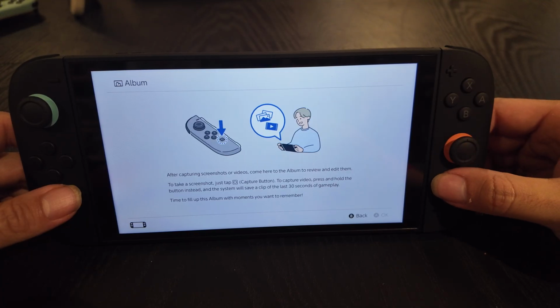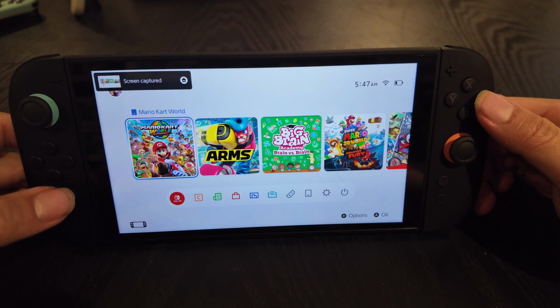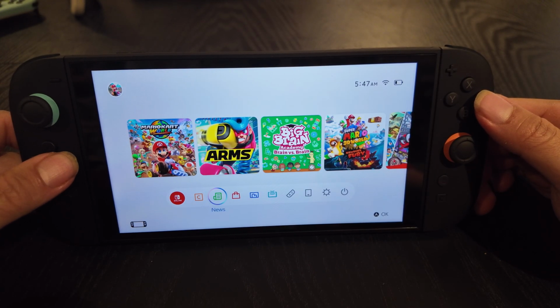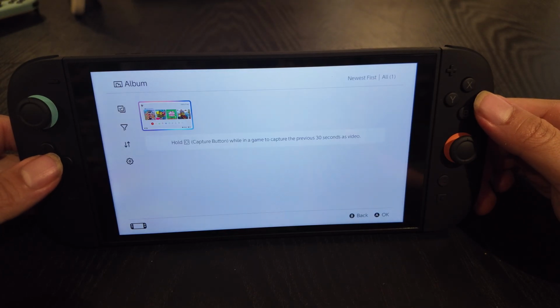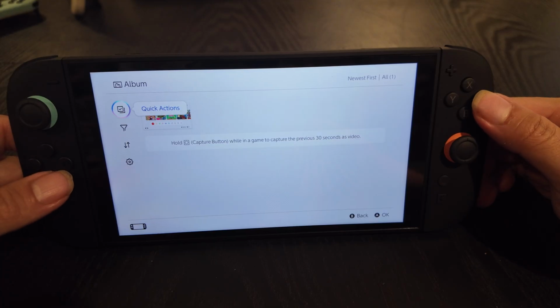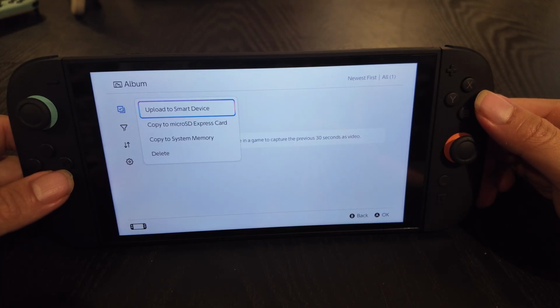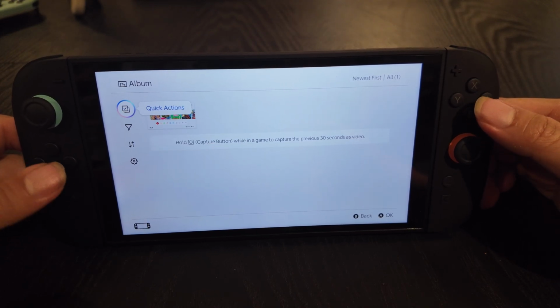So obviously I don't have any in here right now, so I'm just gonna take a screenshot of something, like my main menu, and I'm just gonna go into my album here just to show you guys what the main menu looks like. Now when you have a game capture in here, you have all these different things now that let you sort it. You can upload to a smart device, you can copy it to the micro SD card so it's easy to share. You can copy it to the system memory, so it makes it easy there.